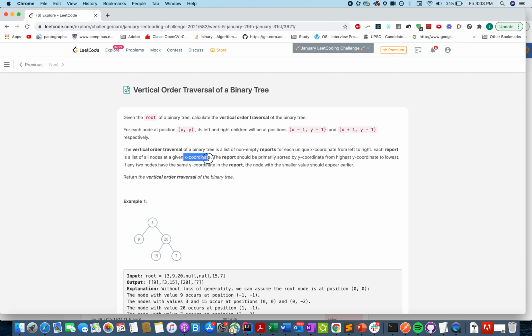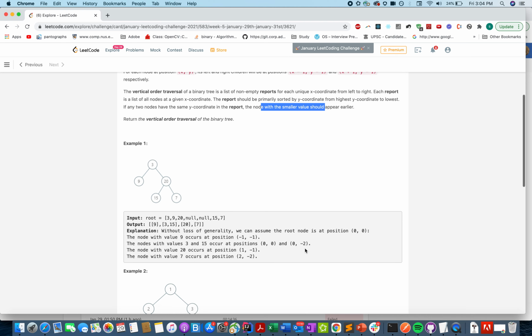the lower x coordinate will be given precedence over a higher x coordinate. If two points have similar x coordinates, the one with the greater y coordinate should be given precedence. And if the two nodes have similar y coordinates, the one with the smaller node value should be given precedence over the greater one. So these three rules should be taken into consideration. And using these rules, we will be traversing the tree in a vertical order fashion and generating the result.